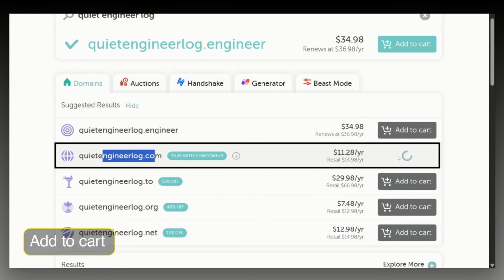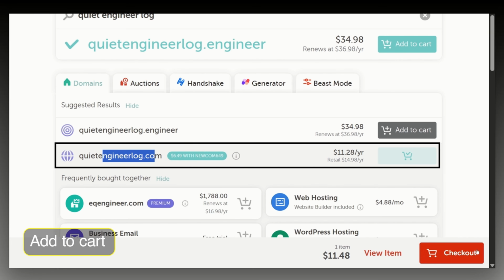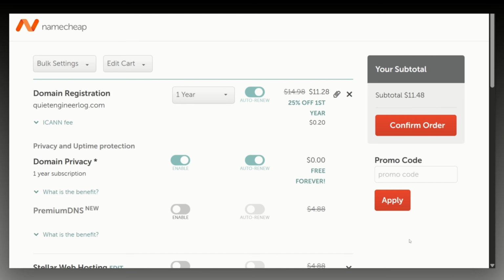And then all you need to do is just click add to cart. And that's pretty much it. We don't need any of those things right now. And we're going to go ahead and say next. Checkout. And in checkout, you can see that the domain expires in 1 year. Auto renewal is turned on.